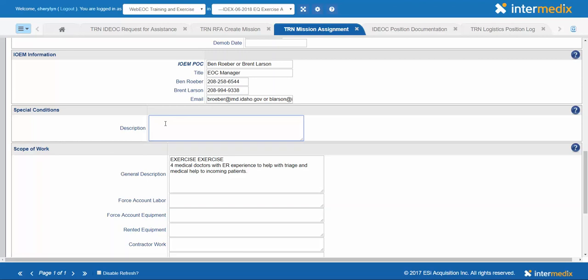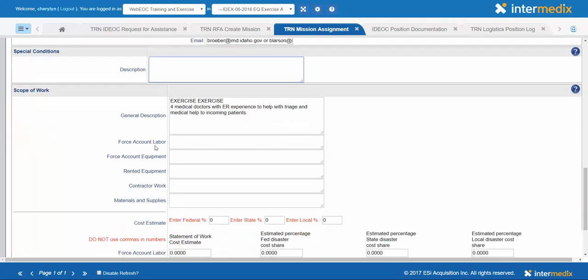The tasked agency may come back and say, we have this resource, but we can only provide it if this happens, and whatever those special conditions are. Again, this area should not be confused with our scope of work general description. The general description here is what we're asking for. This should be as detailed as possible.